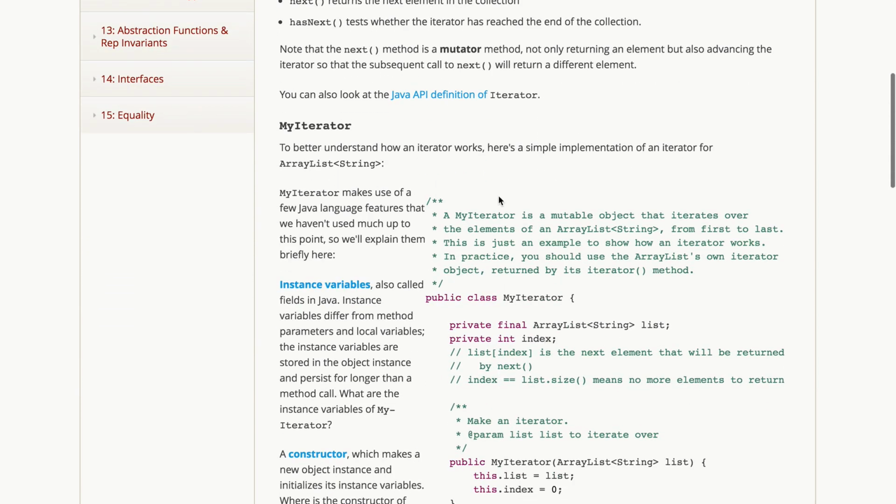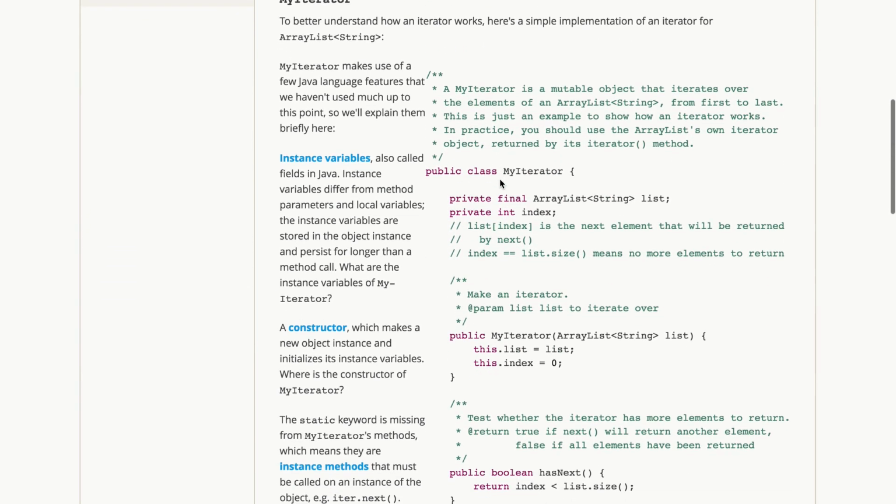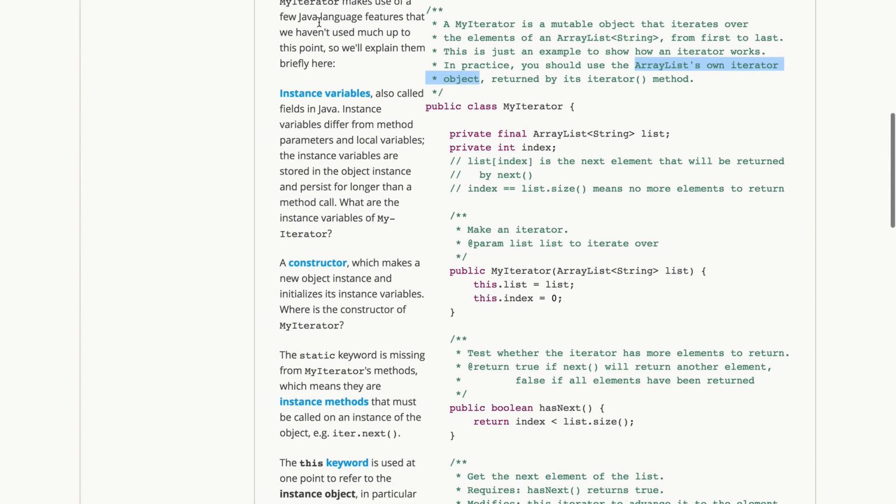So to better understand how an iterator works, here's a simple implementation of an iterator that only works on array lists of strings. We don't want to use myIterator in general. You actually want to use the ArrayList's own iterator object, but we're writing this for the sake of understanding how it works on a simple example. So this uses a few Java language features that maybe you haven't seen much up to this point, so we're going to explain them very briefly.